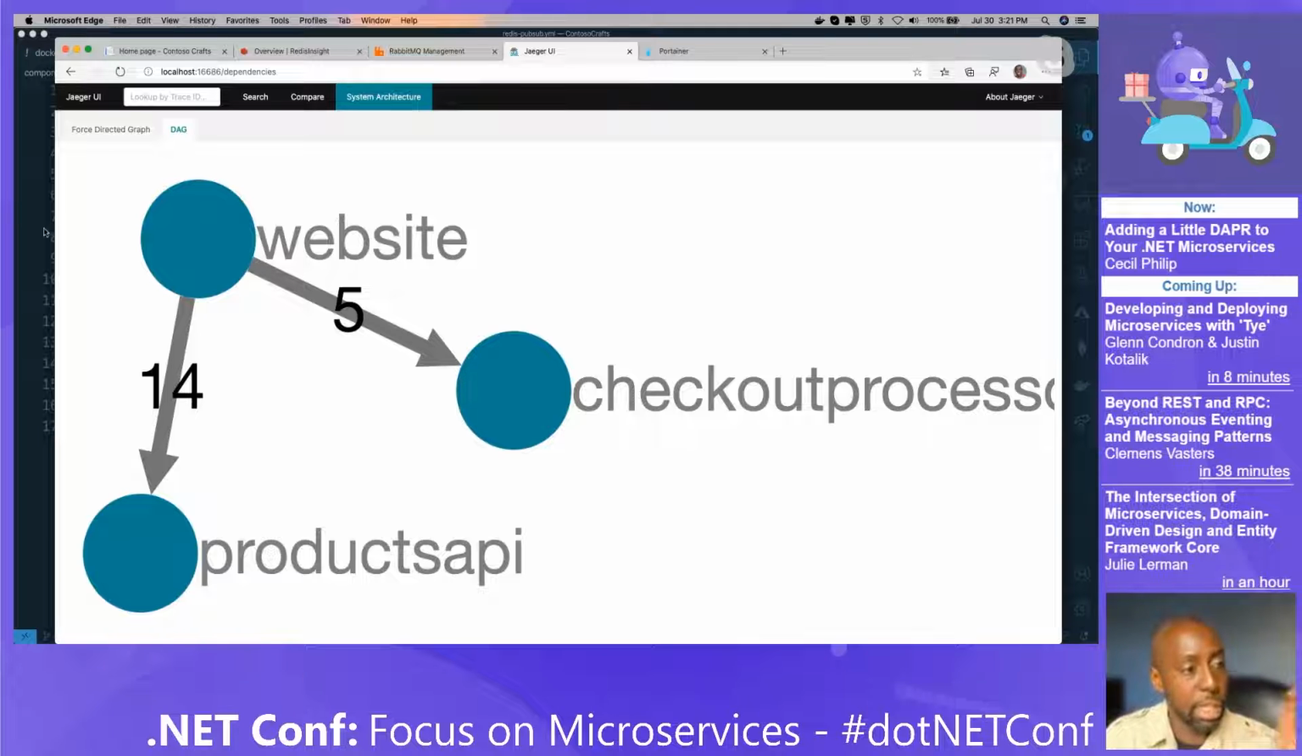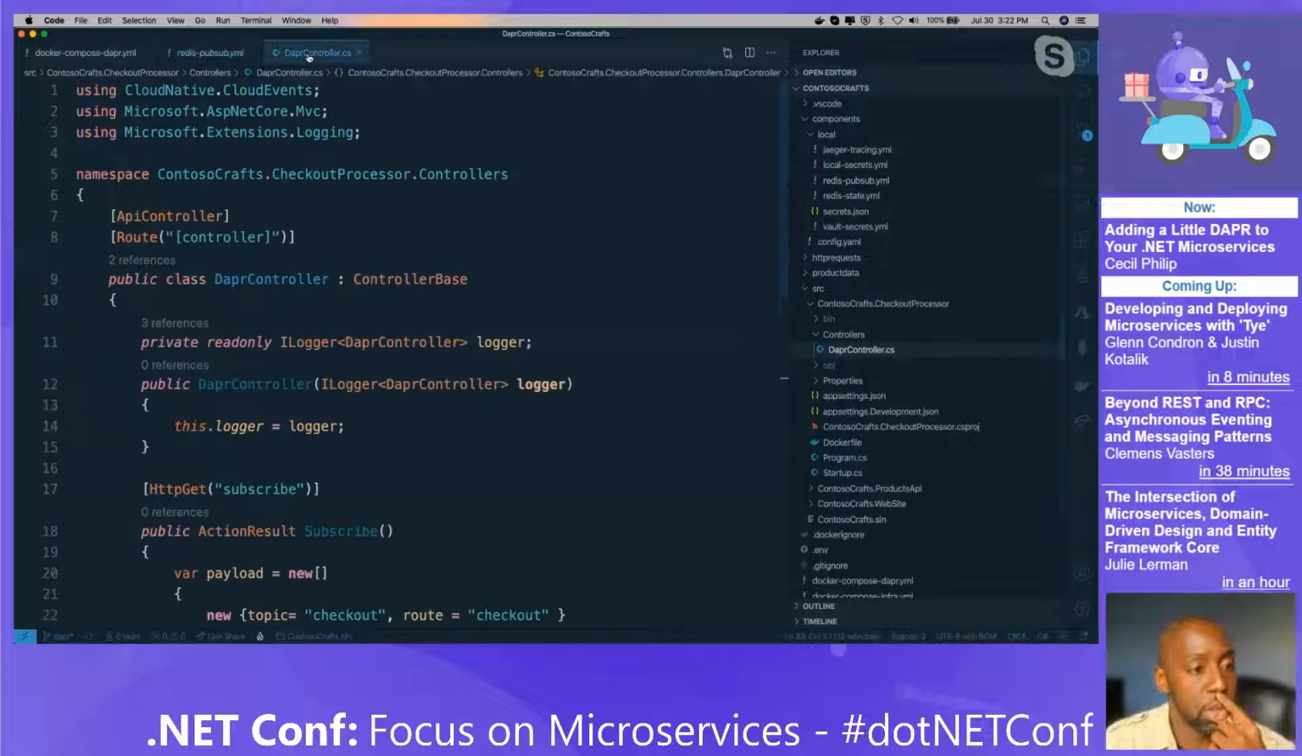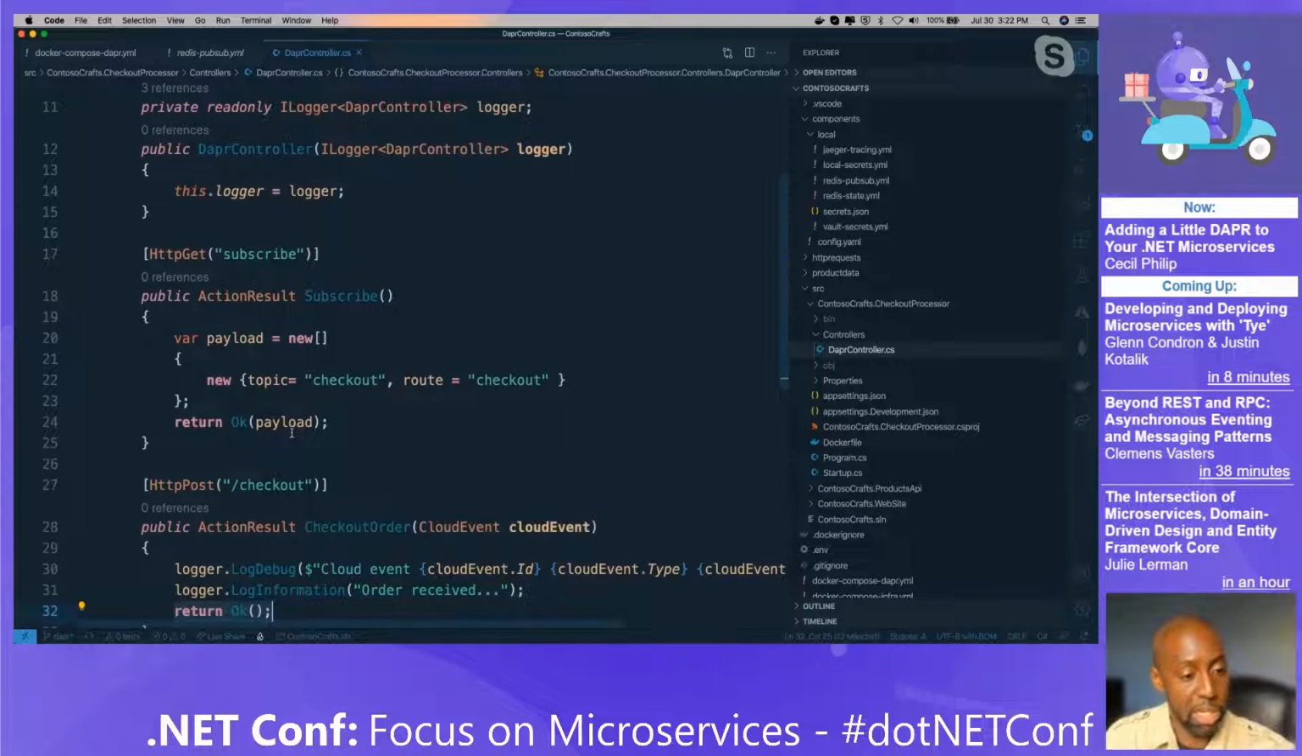Now, the last thing I want to show you, at least in terms of the demo, is, well, we have all these components that are running, but what if I actually wanted to debug these things? I think being able to have that developer loop where I can actually debug my running containers is really important. So this is the code for my checkout processor, right?